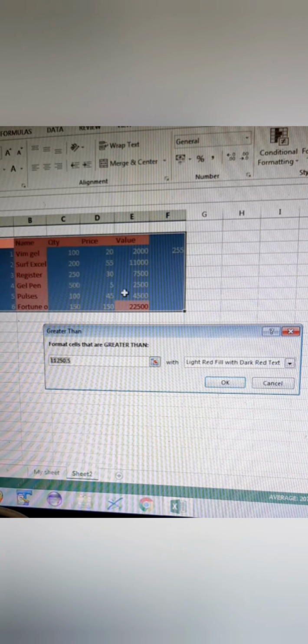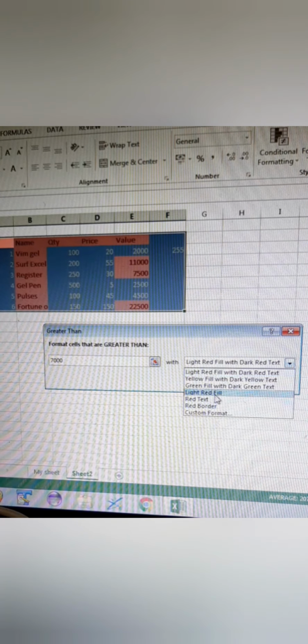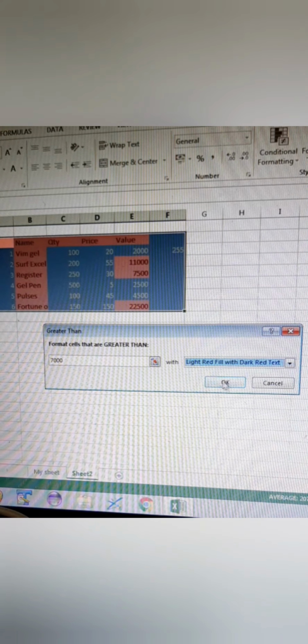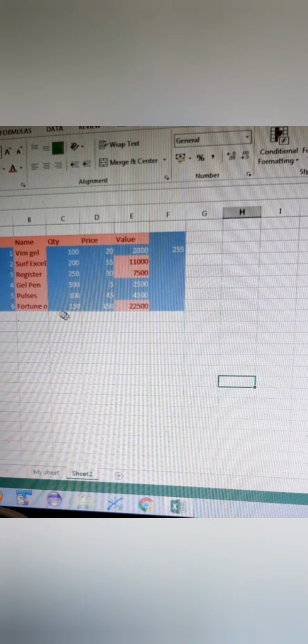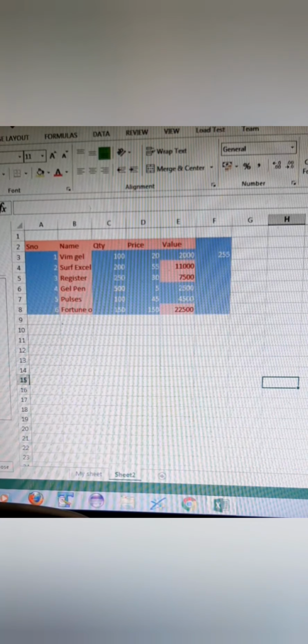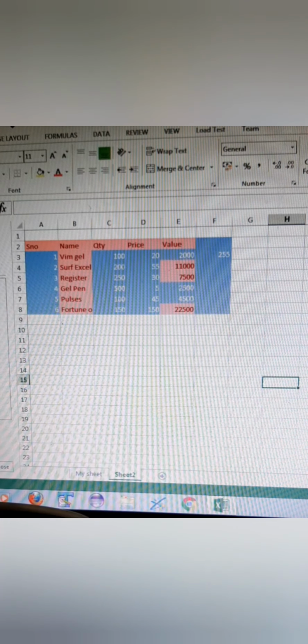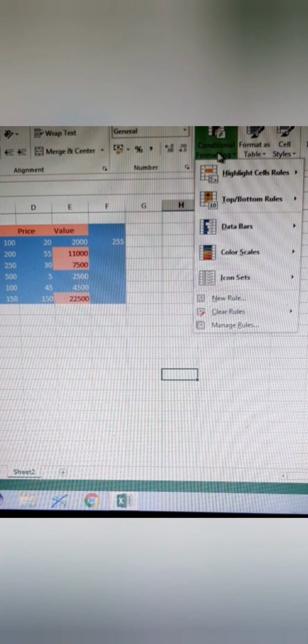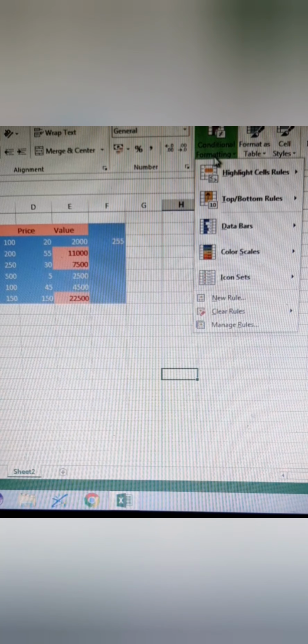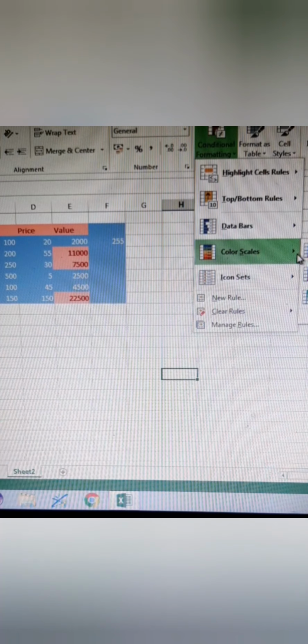If instead of this I write greater than 7000, you can select a color of your own, light red fill, red border, and if I say OK, only those cells will be highlighted in the sheet which are greater than 7,000. How did we do this? We went to the conditional formatting option. After selecting the entire work that we have done, we can also give color scales.